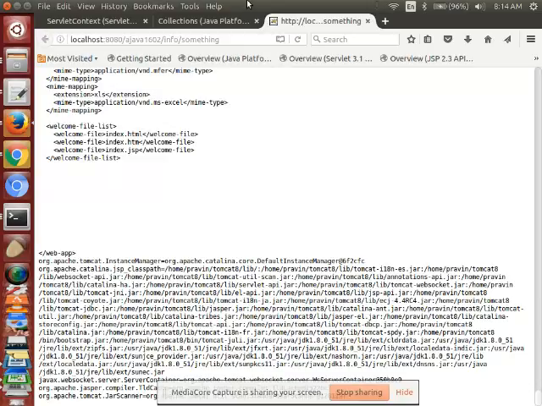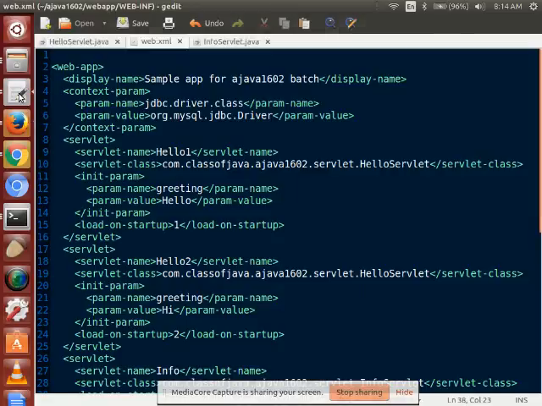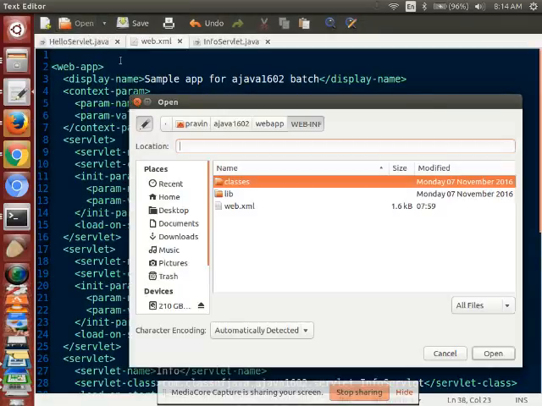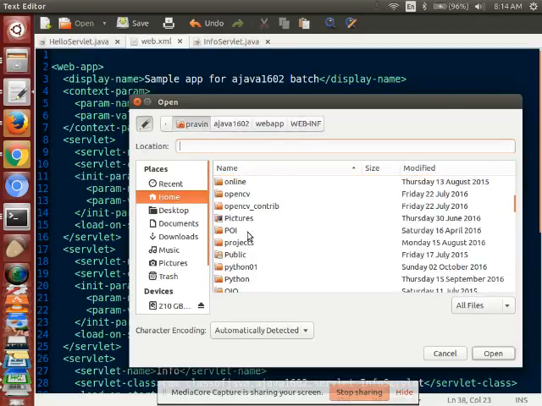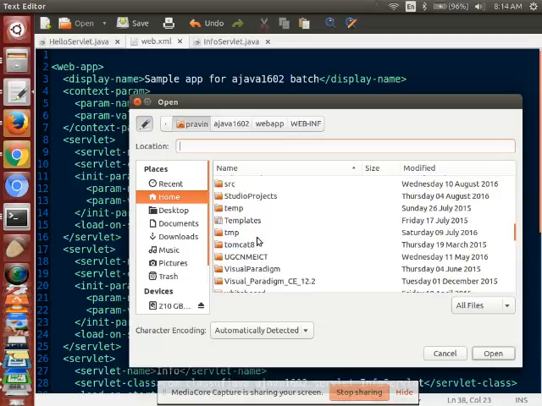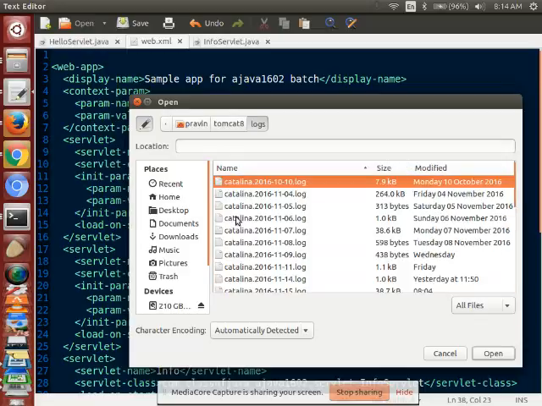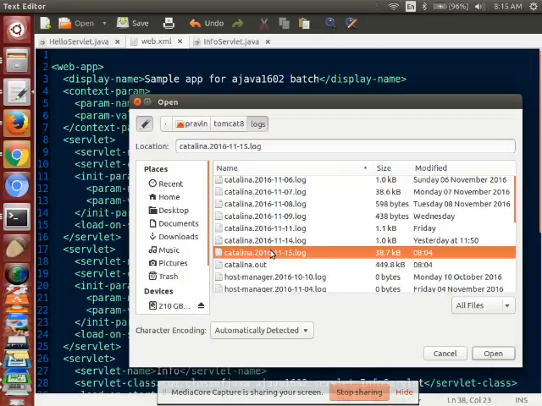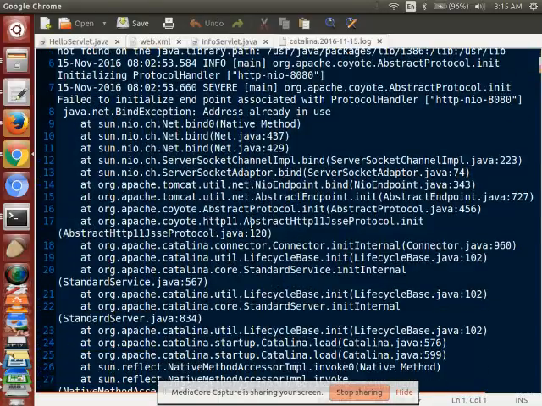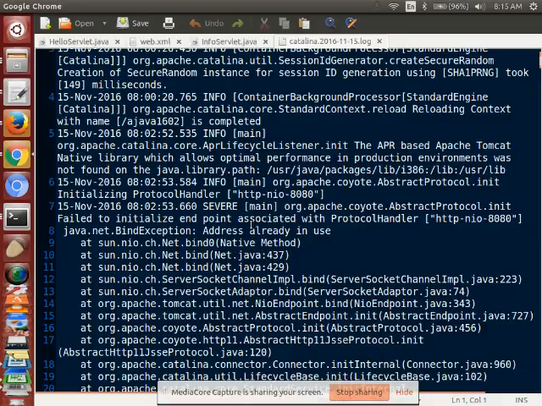Okay. So to check the log, where would be the log? So let's open the log here. Fine, it's under Tomcat. Logs. Okay, today's log. Fine, which is today's log? That's 15th, right? Okay. So there's some exception which is happening.